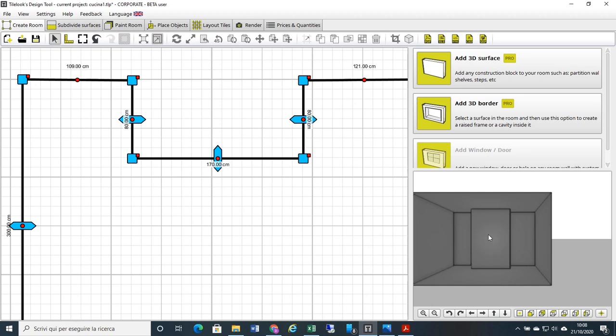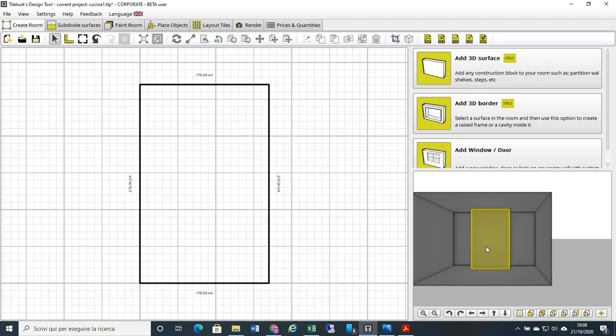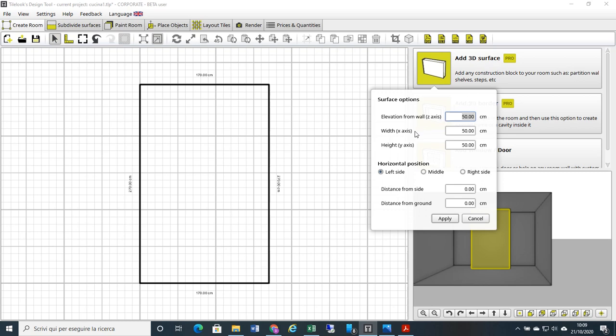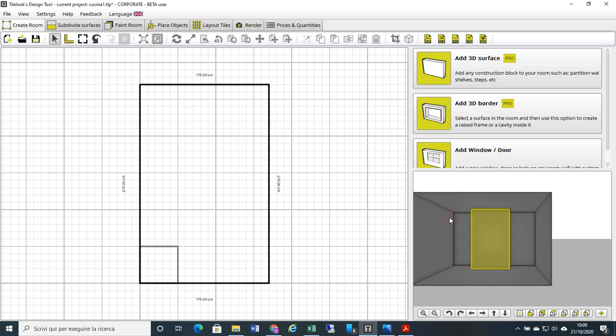Now let's produce the cutout for our fireplace. So we select the front edge of our fireplace and use the function Add 3D Surface. So we click on this button. You know that we can modify the sizes and the depth of our 3D surface, but we can also modify it later. So we apply and we import our 3D surface.